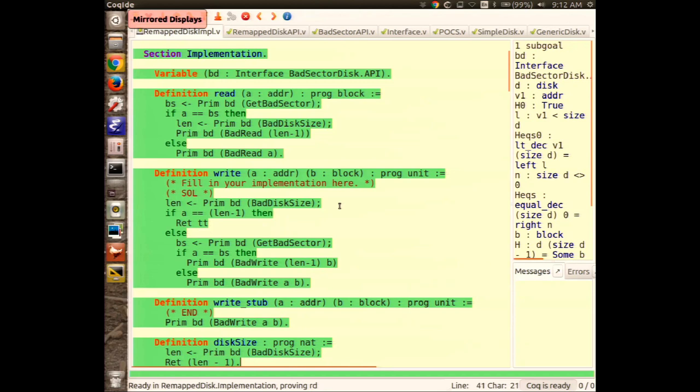The next case is, if the address is equal to the bad sector number, we'll update the last block. So this corresponds to the case that we're updating sector 2, and so we're not going to update the bad sector, but we're going to update the last block of the disk. And then there's the final case, which is the normal case: if the block number is not equal to the bad sector, then we can just update that block directly. So those are the cases.